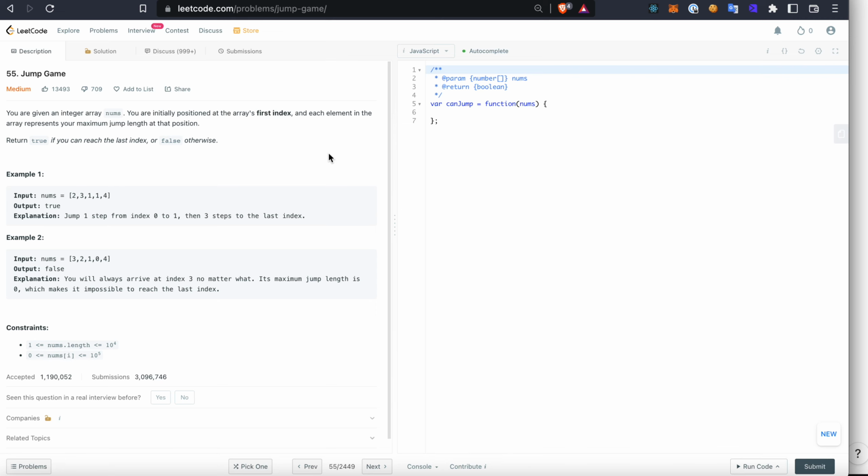Hey everybody, today's video will be looking at problem 55, Jump Game. You are given an integer array nums. You are initially positioned at the array's first index, and each element in the array represents your maximum jump length at that position. Return true if you can reach the last index, or false otherwise.